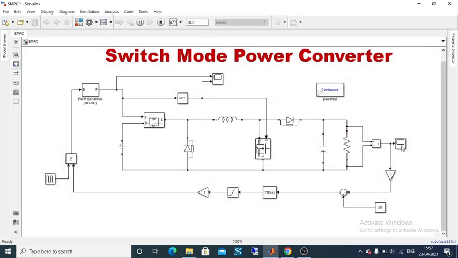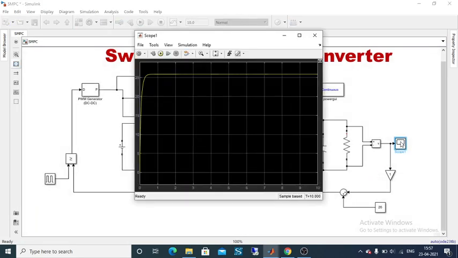Let us check your output voltage here. Now you can see you are getting nearly 25 point something, 25.5, 25.1, like that, a constant voltage. Gradually the voltage increased and it is maintained at nearly 25, based upon your reference value.